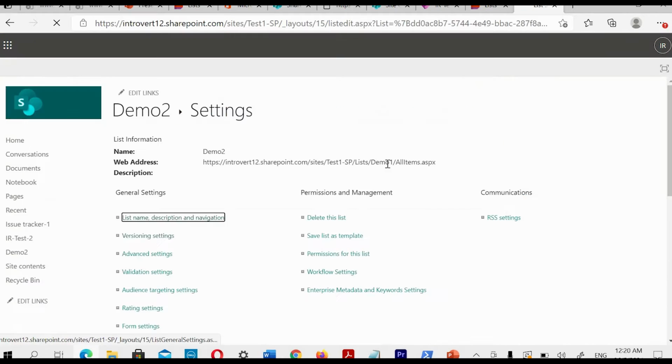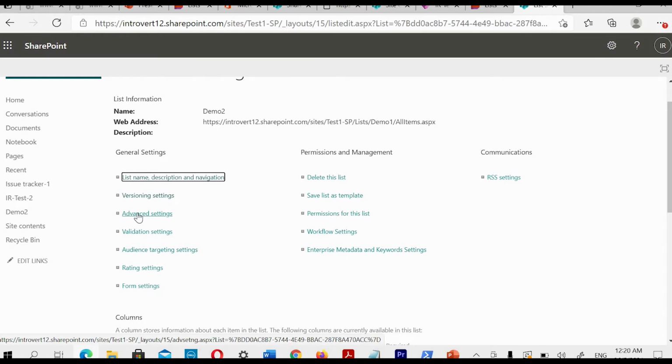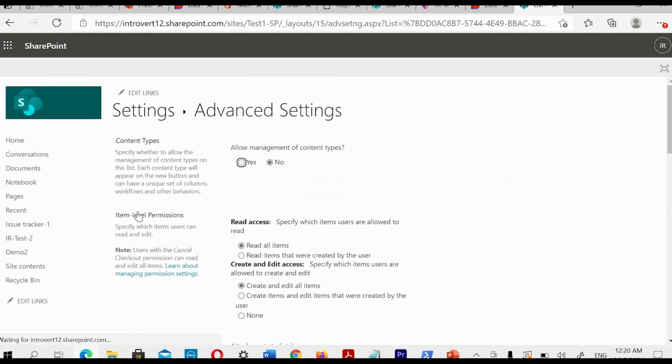Now I go to the settings again. Versioning we have covered. We will go to the advanced settings. Now, allow management of content types. If you want any content type to be added on that list, you can click yes, and then you can add that content type. So what is a content type?